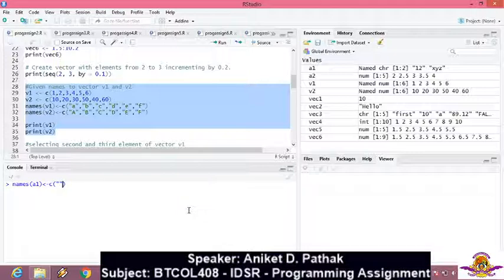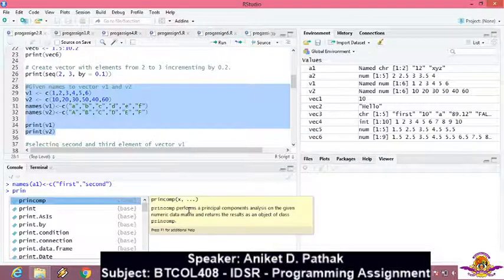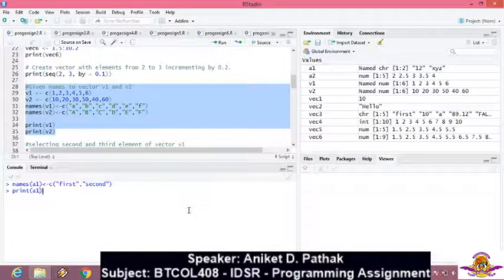First value is, okay, I have not used the C function, I suppose. Okay, no issues. First, comma, second, then I go enter, it's okay. Now I try to print A1 again. So now if you see, my first value has the first value, first is given to the location 1, second is given to the location 2, and now I have 12 and XYZ accordingly.